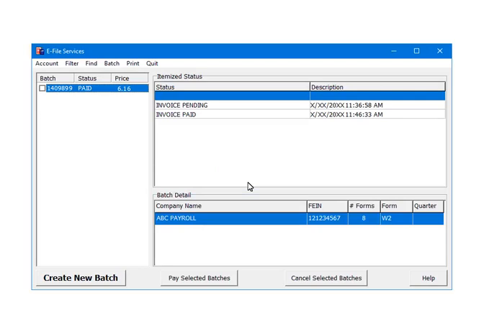Click OK. At this point, the third-party vendor has received and accepted the payment information. Click OK. Once the payment is accepted, the status for the batch will become paid and the itemized status will now include invoice paid. The paid status indicates that the third-party vendor is processing the batch.